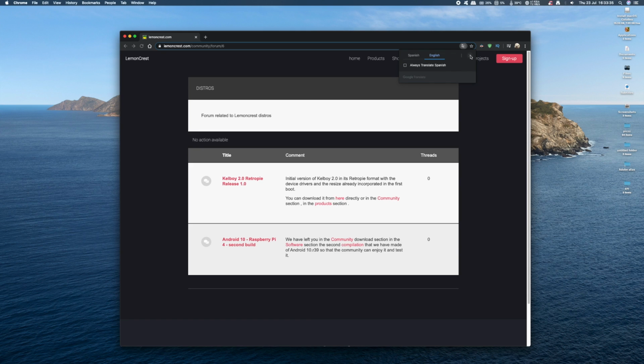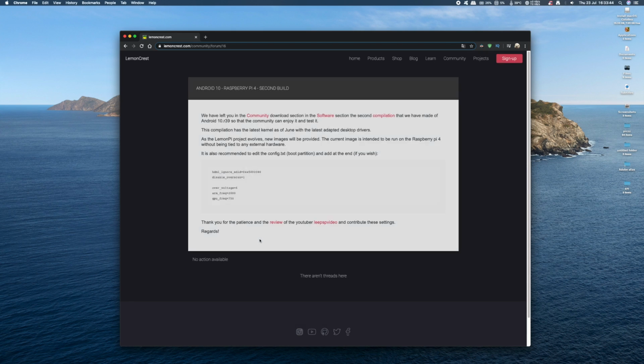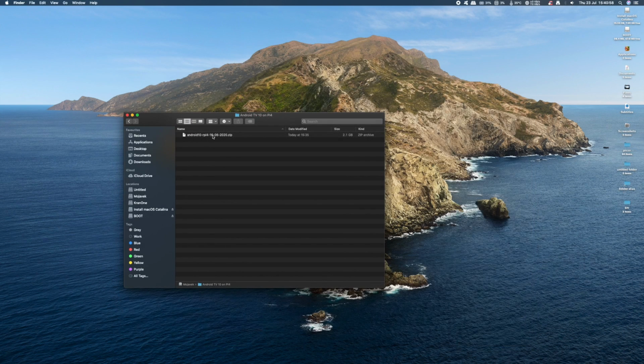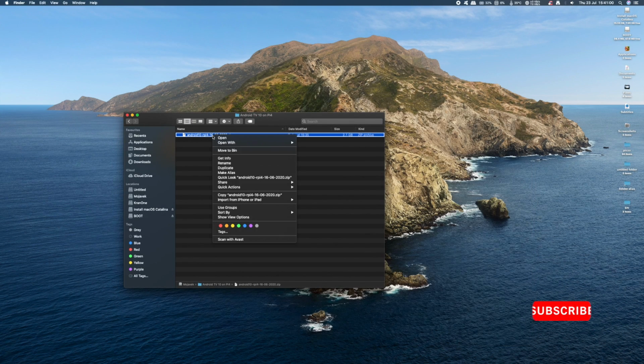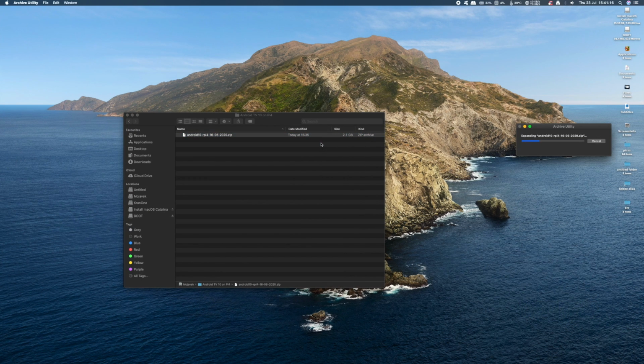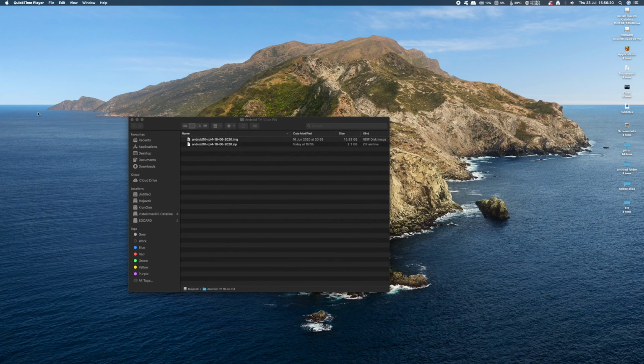So the first thing we're going to do is head on over to the LemonCrest website. Now all links are in the description, guys. And we just need to make our way down to the download section and select the compilation link. The download should begin automatically. Now once you've downloaded it, you need to extract it using a zip utility. If you're using Windows, you can use something like WinZip. As I'm using a Mac, I'm using the built-in utility. Now once that's complete, you should get an image file.